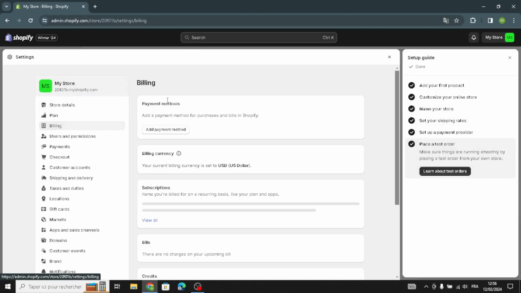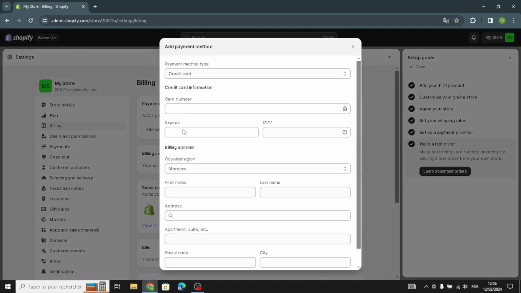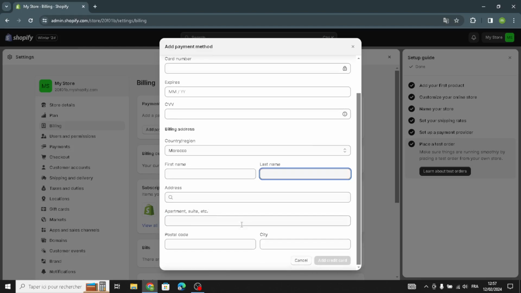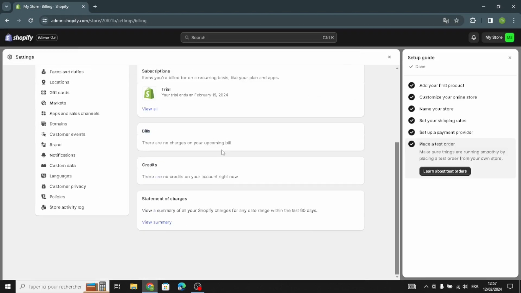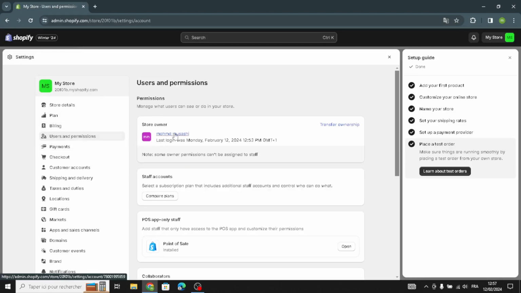So here we have the billing settings. So as you see here, you can add the payment method. You can add the payment method for purchases and bills in Shopify. As you see here, you can enter your information, the card number, the expires, the billing address, the country and the region, the first name and the last name, the address, and after this add the credit card. Okay, now let's move on to the next section, users and permissions.